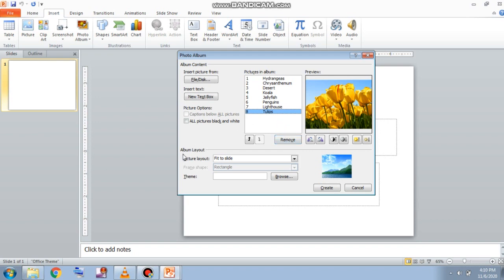Now let us come to the album layout. Now how our album is going to look. So for that we are going to select the picture layout. What are the layouts present? If you want to see one picture in one slide, then we will select one picture. And here we are getting the preview of the slide. This is how our slide will look.